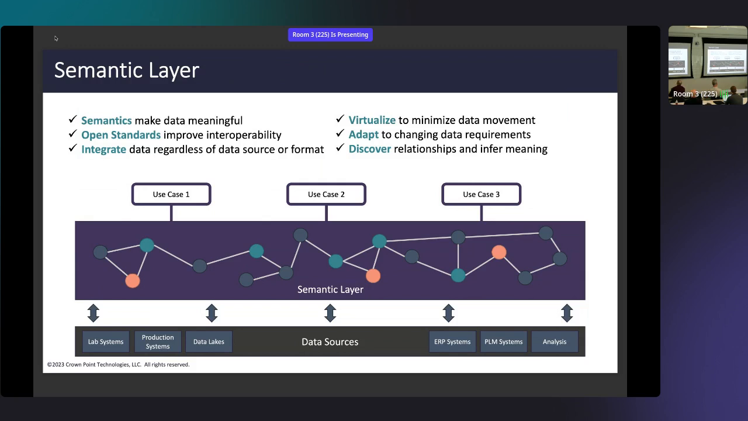But we also need to be able to integrate data regardless of where it's coming from, regardless of the data source, regardless of the data format. As I mentioned before, these organizations have dozens of different vendors and tools and data formats, and there's really no way right now to bring all that data together.